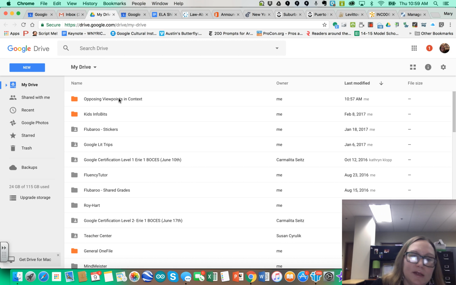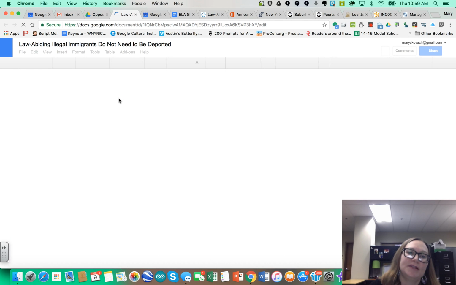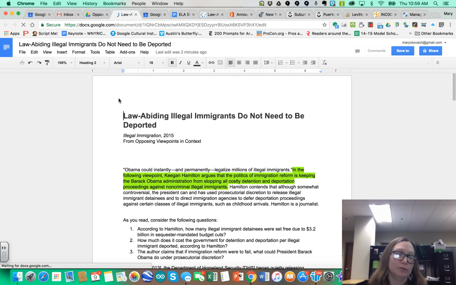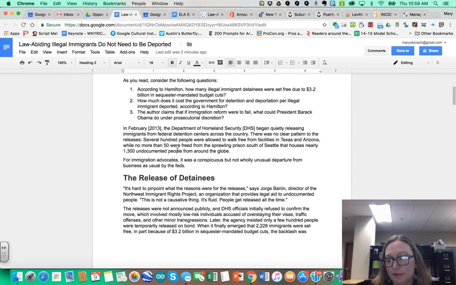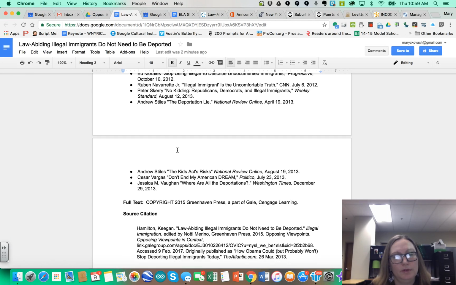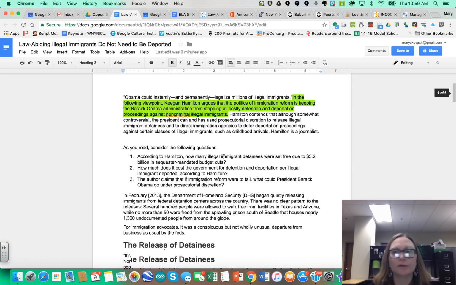So now I'm going to click on my Opposing Viewpoints in Context folder and open up my saved version of that document. Now not only do you have a copy of the article that you can go back and cite for your research, annotate further, but it did keep those highlights that you put in the document. And also, if I scroll to the very bottom of this, you'll see that it includes my citation and any notes that I added are here as well. And of course, now it's just a regular Google document.